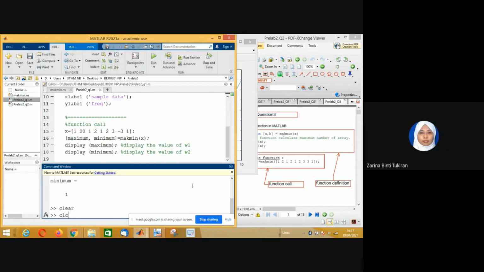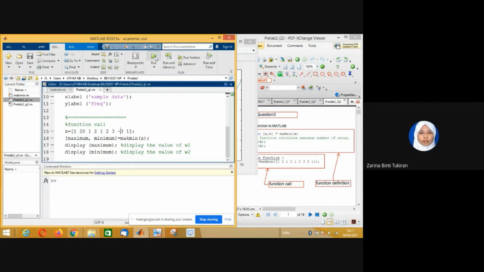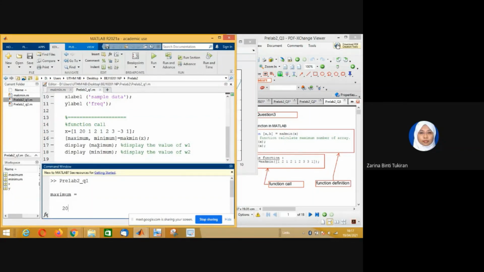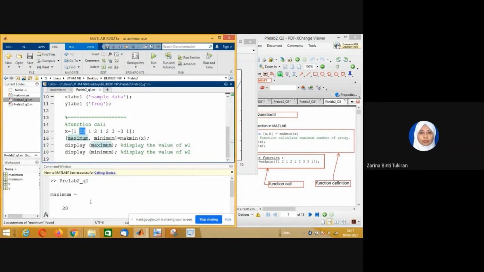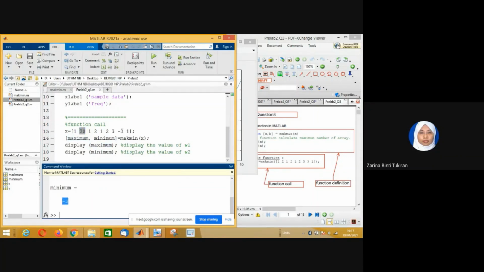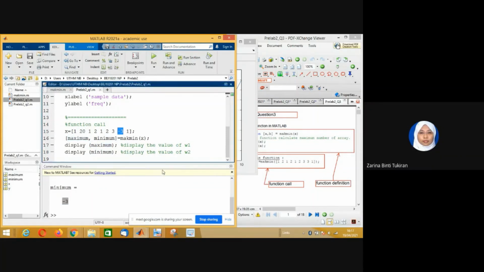So if you try to execute this, the maximum is 20, right? The maximum is 20, so it's correct. And the minimum is -3. So the code provides you with the correct output. You need to try with a few samples of data before you can conclude that your code is actually correct or produces the expected output. Okay.